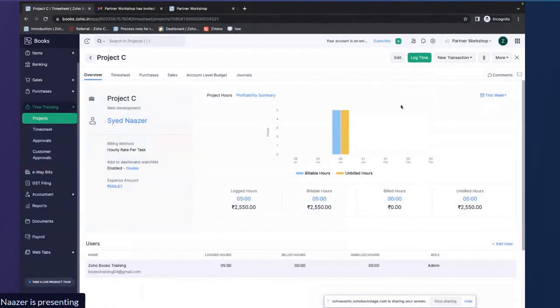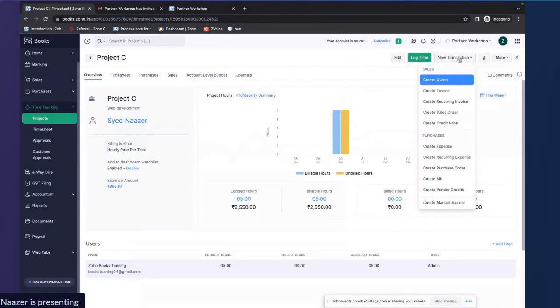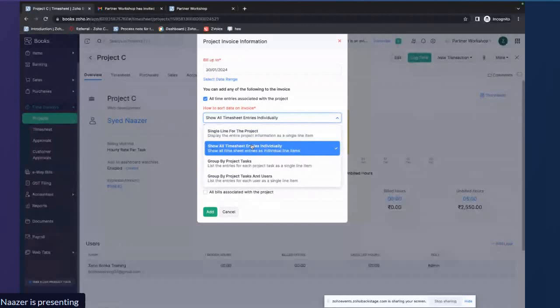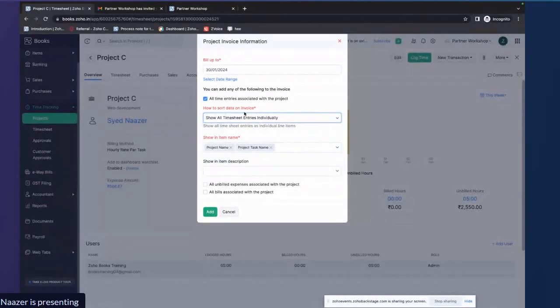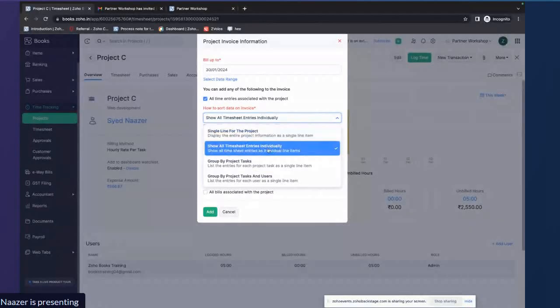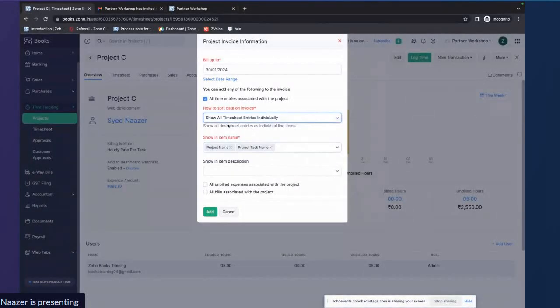So what do I do is, I will go to the new transaction. I will create invoice. Here I will just mention under this dropdown how to sort data on invoice. I will mention what is to be done. So I want all the timesheet entries individually. So I mention it here.